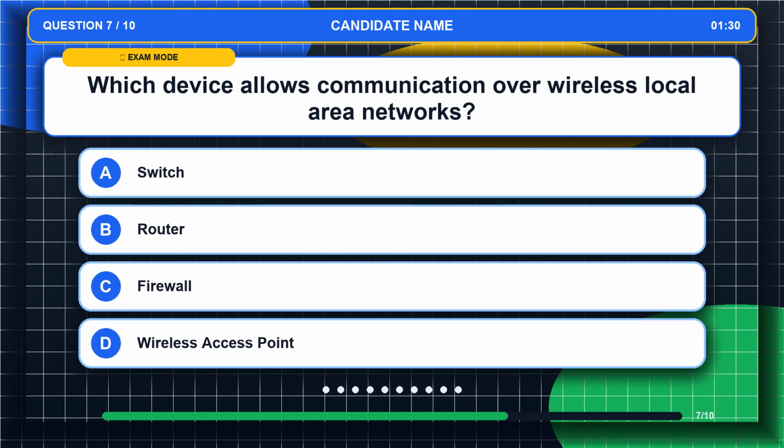Let's continue with question number 7. Look carefully at what the question is asking. Which device allows communication over wireless local area networks? Your answer choices are: A says switch, B says router, C says firewall, D says wireless access point. Think carefully before the reveal.